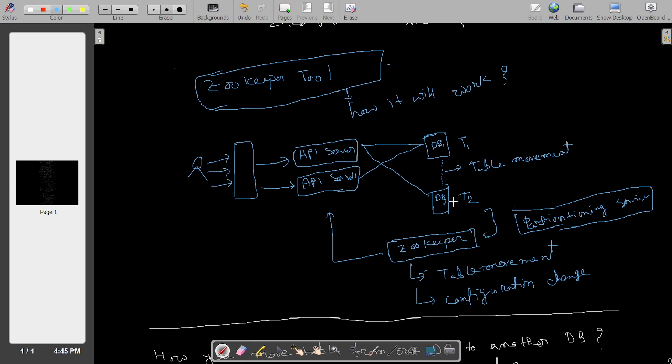Say, for API server 1 and API server 2, for anything specific to T1, you reach to DB1, and anything specific to T2, you reach to DB2. The moment there is some movement, Zookeeper will update: right now T2 is not in DB2, T2 is in DB1, so you have to reach that. So table movement and configuration change, everything is handled by Zookeeper. So that's how vertical sharding is working right now.